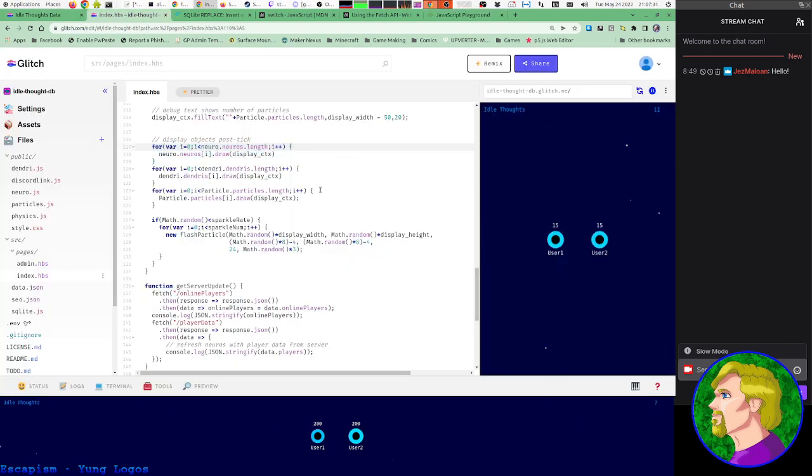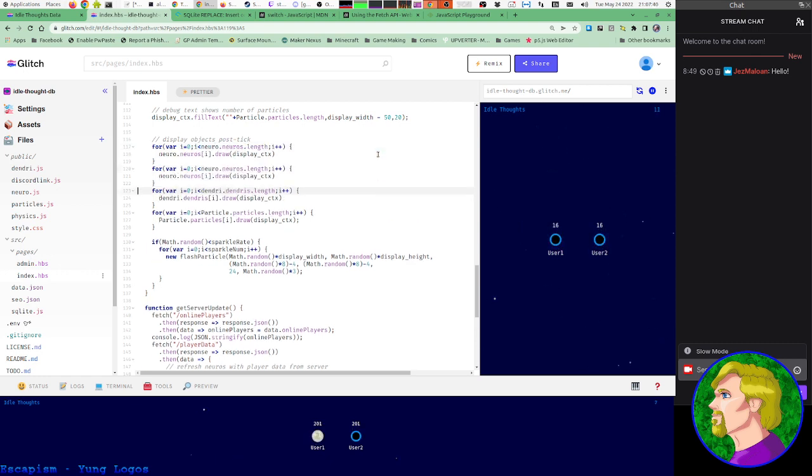So this wouldn't have the I counter. It would just be for each n in neuros, n. Was for each, right? No, just for. And they are still displaying.